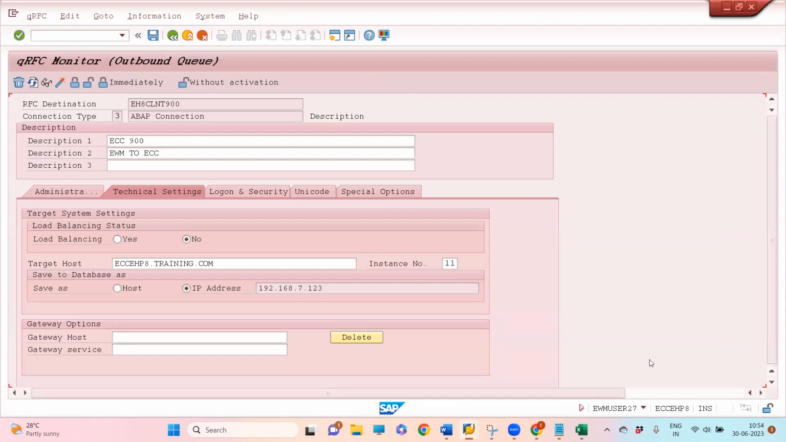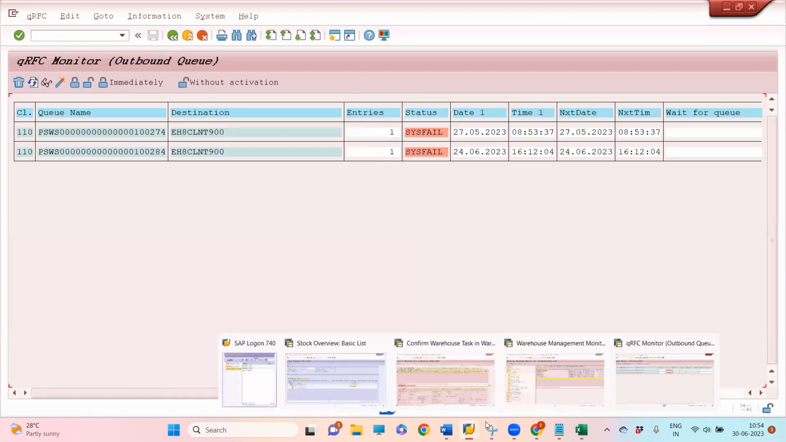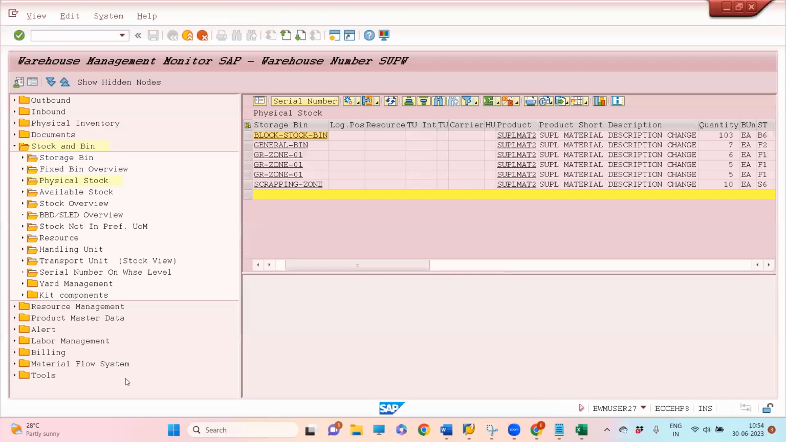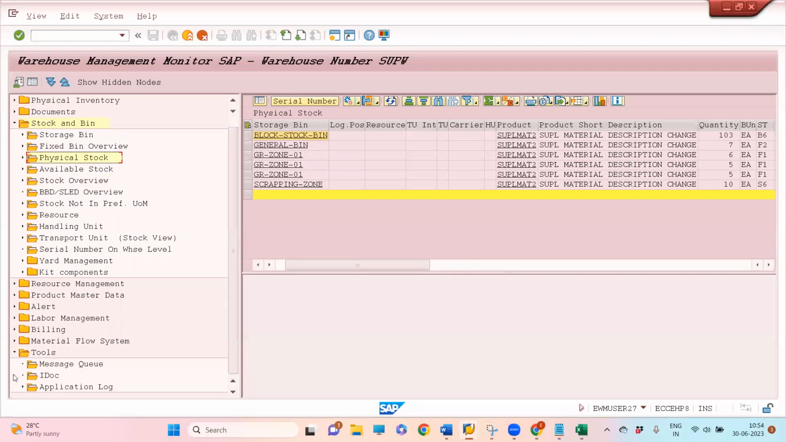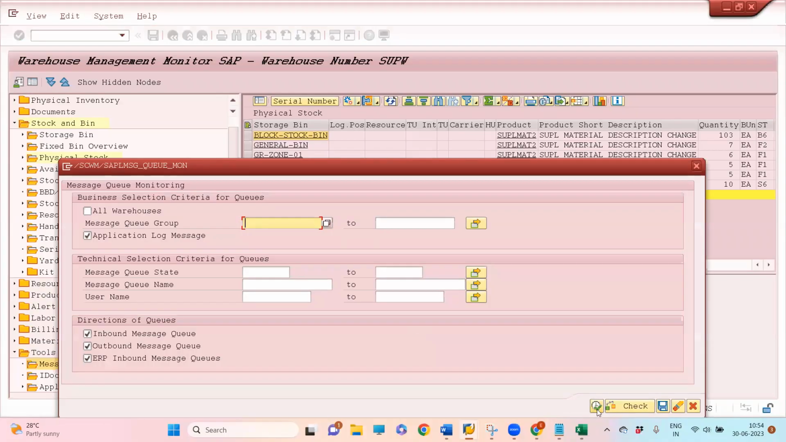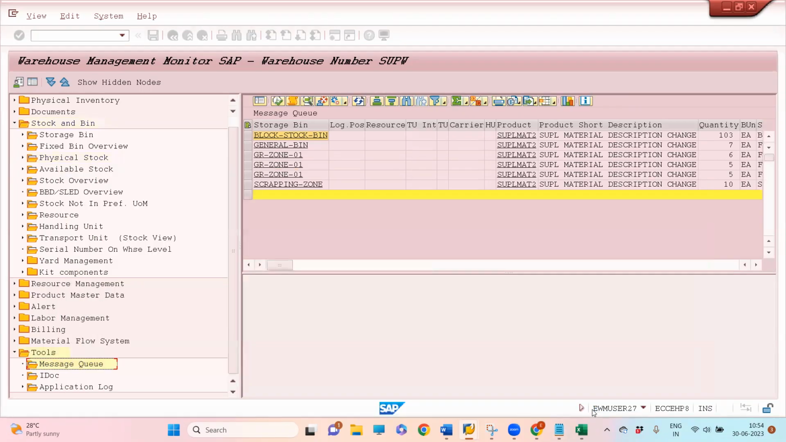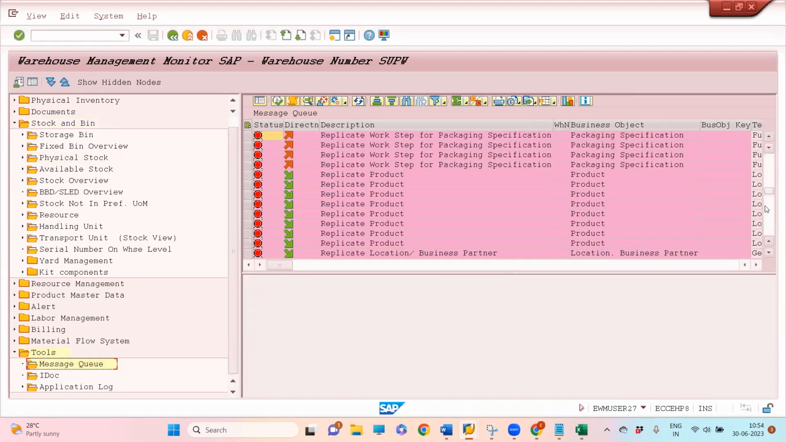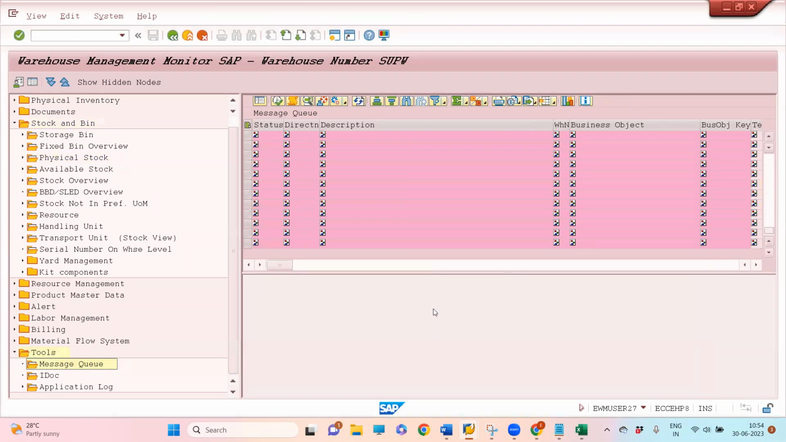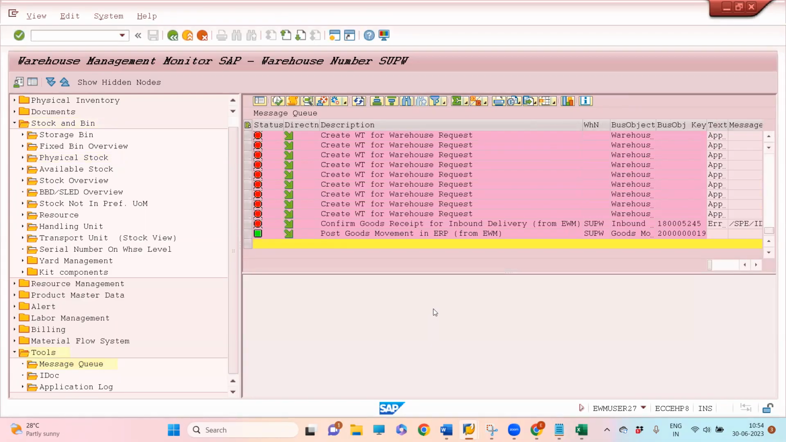You can also go from the monitor to Tools and message queue. From this monitor you are able to access ERP SMQ2. That is, from the ERP system you are able to access the qRFC monitor of the ERP system. This one was the last one.